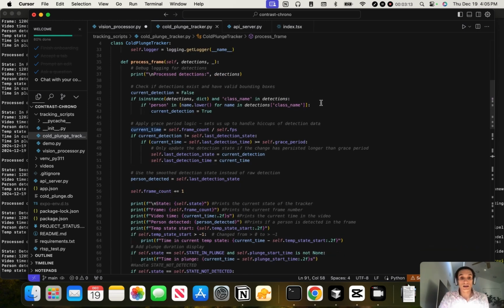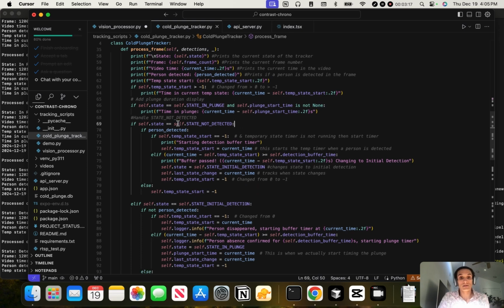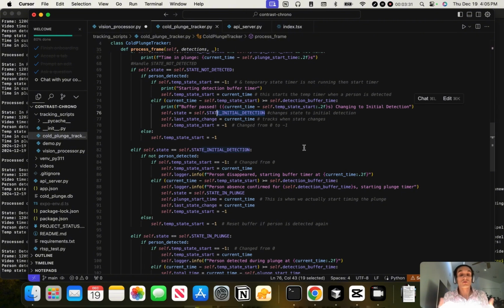It starts out as not detected. Once the buffer time is met, of say 3 seconds, so a person is detected for more than 3 seconds, we'll change the state to the initial detection, and then so on and so forth. We'll go through to in plunge, session complete, and then detected again. I'll cover this more when we look at the live example.